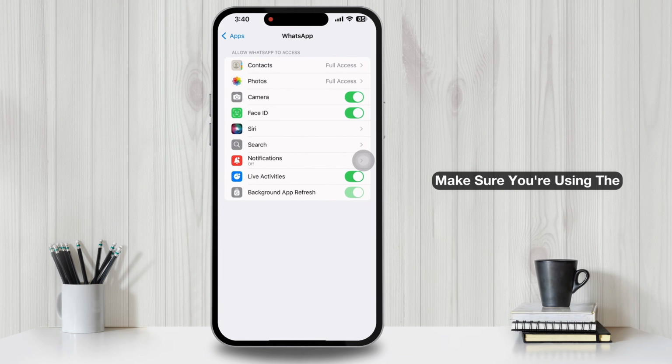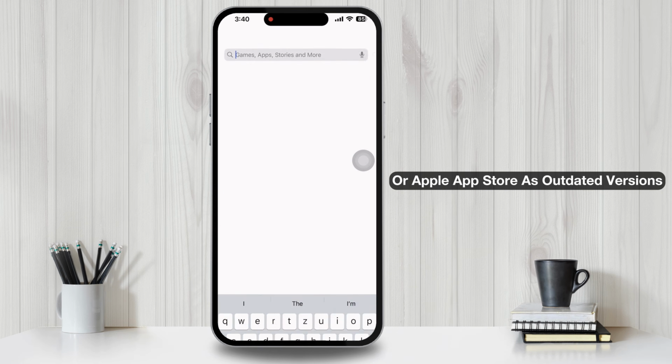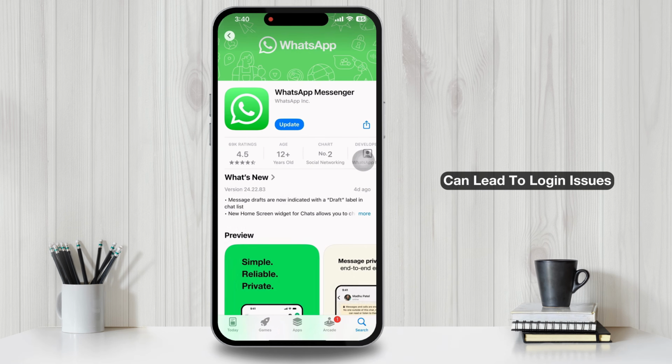Make sure you're using the latest version of WhatsApp by updating it in the Google Play Store or Apple App Store, as outdated versions can lead to login issues. A device restart can also refresh background processes that may be interfering with WhatsApp's login.